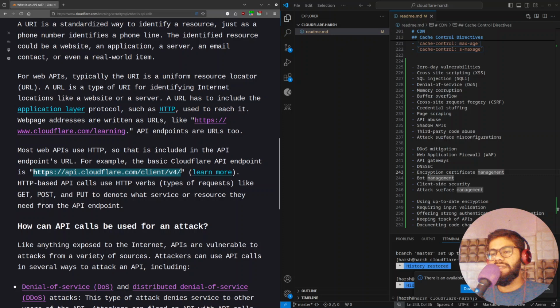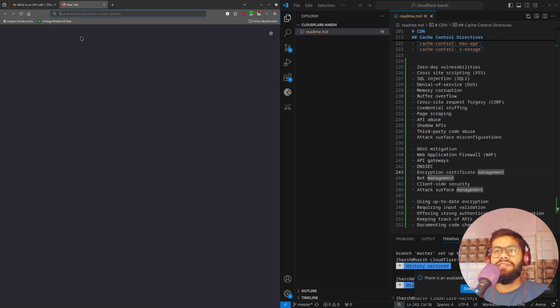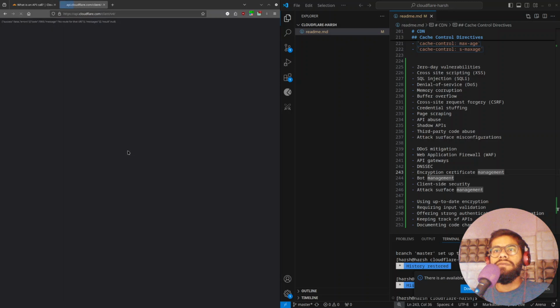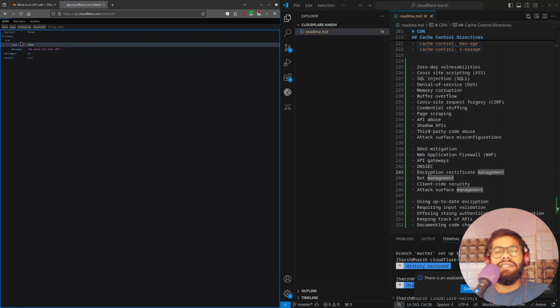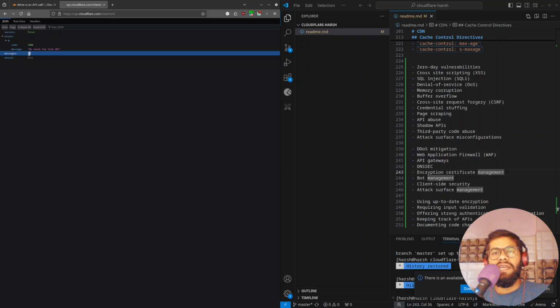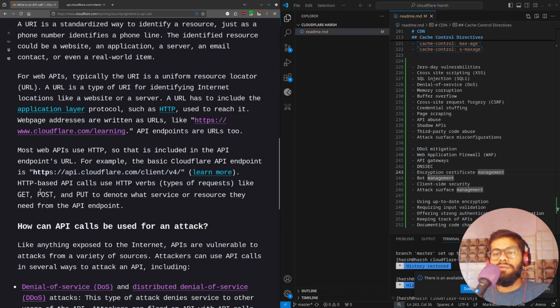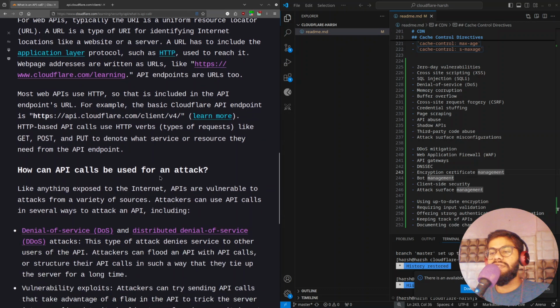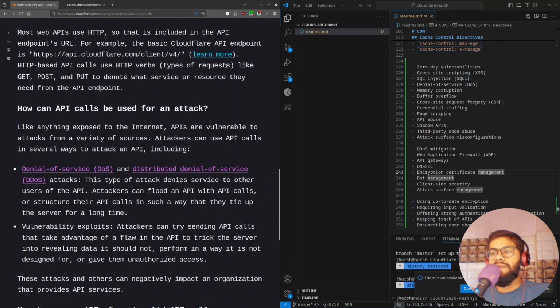Let's try visiting this. Let's see where it will lead us to. And yes, we actually get the data in JSON format. Success equals false, error equals 0, and the message is no route for that URI. And the messages is an empty array and result is null. Okay. So HTTP based API calls use the HTTP verb type of request, and HTTP verbs are GET, POST, PUT to denote what service or resource they need to get from that API endpoint.